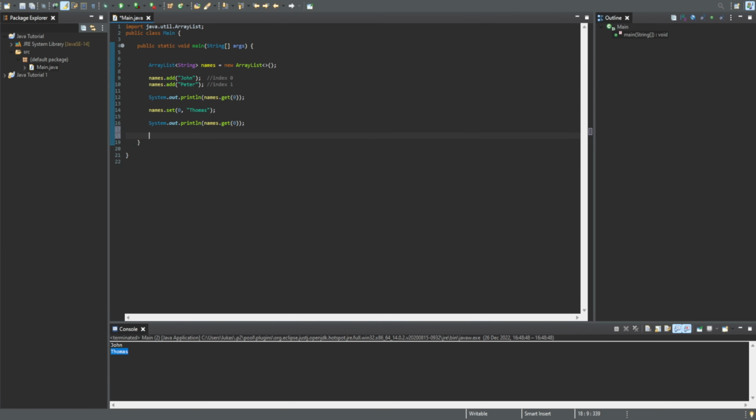Now let's say we want to remove a certain index. So let's print out the entire array, but now let's remove. We can do names dot remove, and now we just pass in the index. So let's say if you want to remove Peter, we'll pass in 1, and I'll print out this array list again. Now you can see we have John, Peter, and then we remove Peter and we are left with John when we print out the entire array.